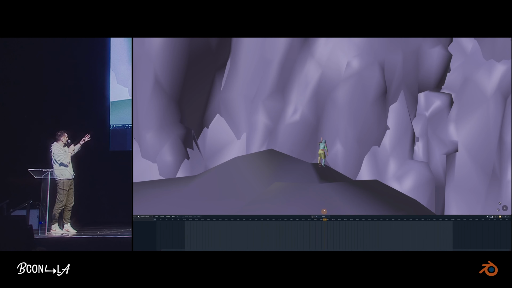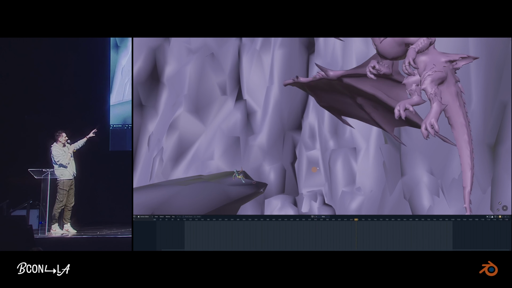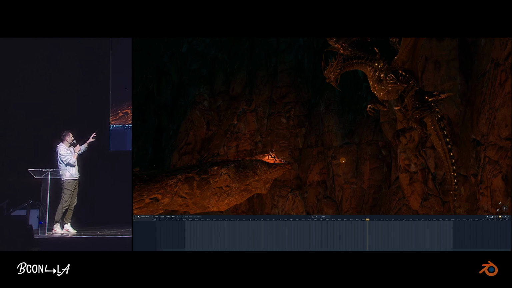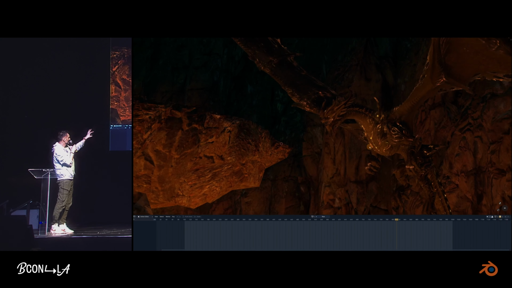So for example, you see I have this dragon. It looks like it's animated, but it's really not. It's just one pose with a cycle on the wings. By the way, shout out to the developer of Animation Layers. It's a great add-on for Blender to do this kind of stuff.